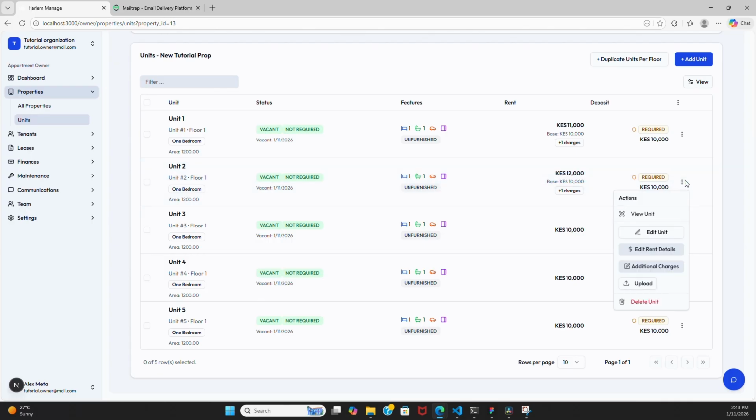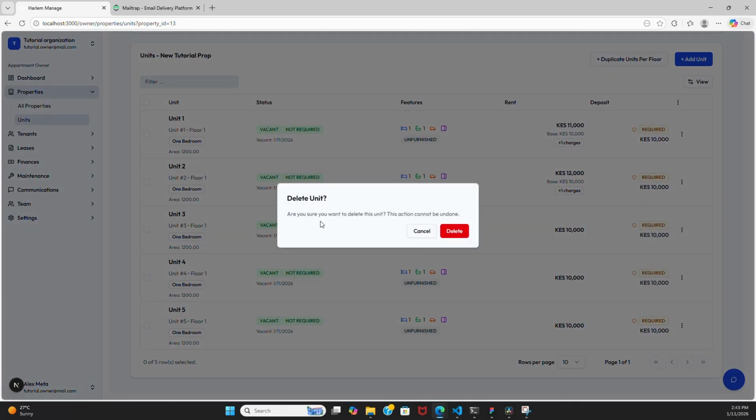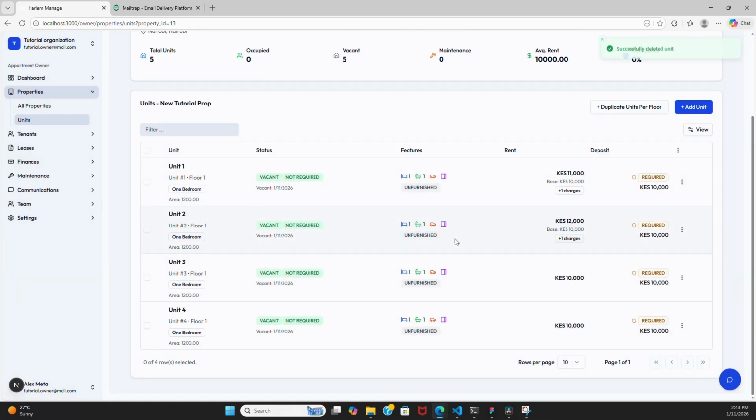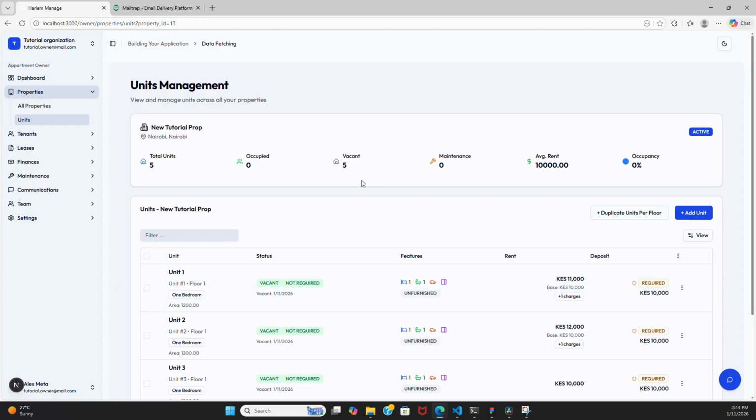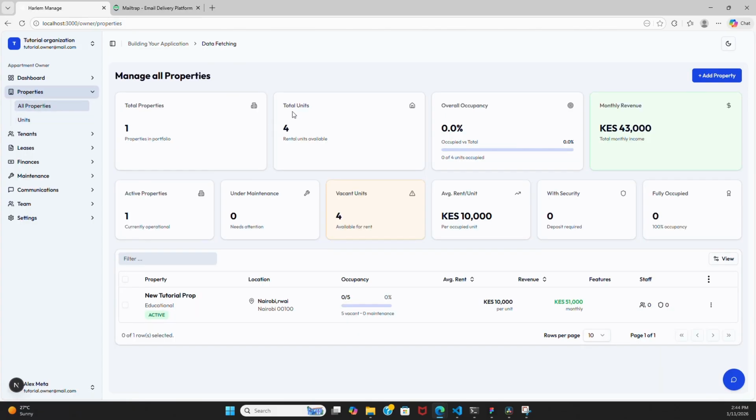Before I finish, let me delete a unit as a sample. It will tell you that this cannot be undone, so delete. As you can see, that unit has been deleted successfully. Now when you come to properties, it's going to tell you that the details have changed here. And you can see that now everything is up to date and live.